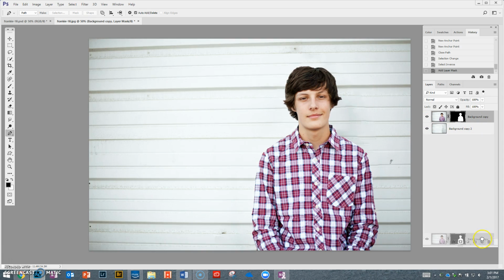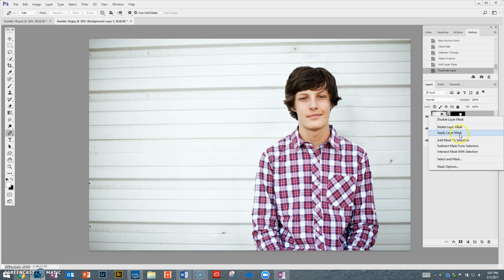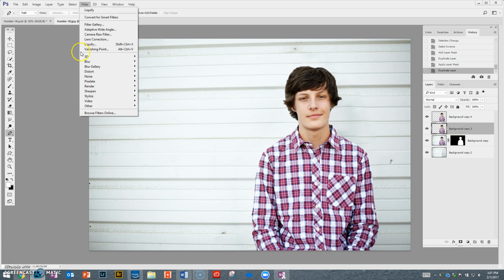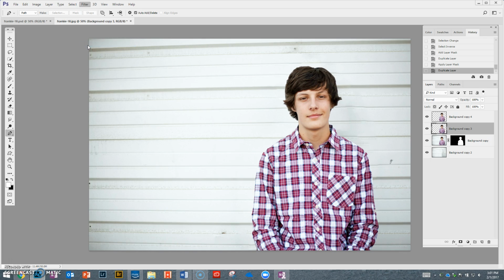Let's duplicate this layer and then right click on this and apply layer mask so that it just looks like this. And then go ahead and make a copy of this layer as well. So now we're going to go to this layer here, and we're going to go to Filter, Liquify. It's going to bring up a whole other dialog.